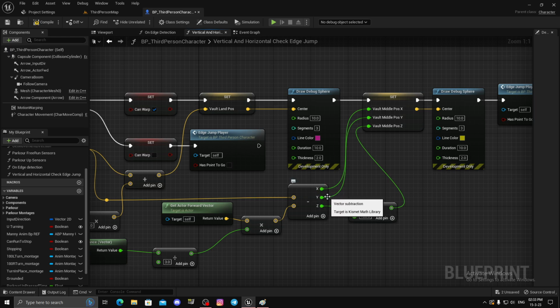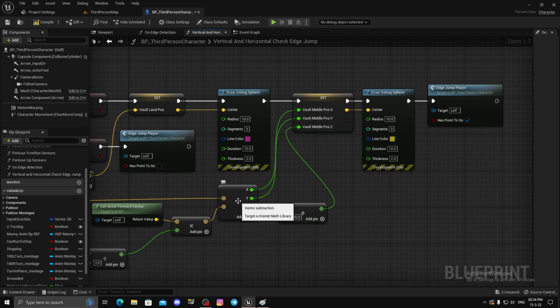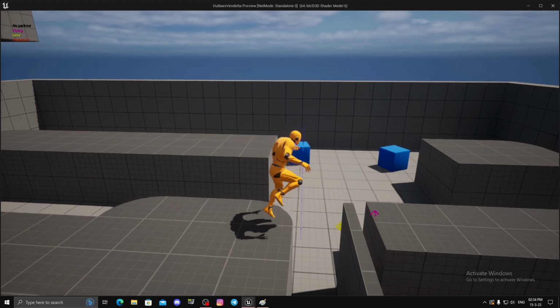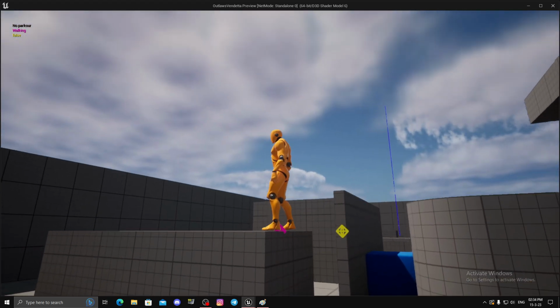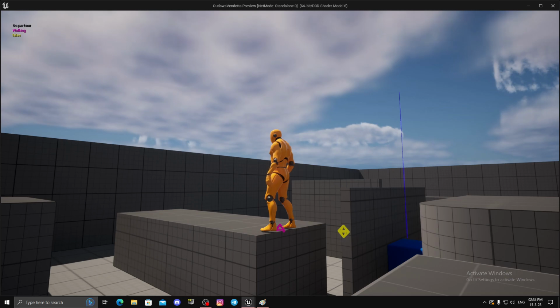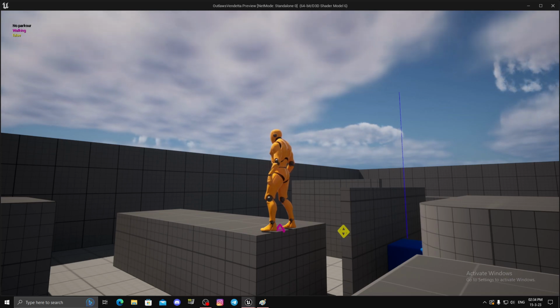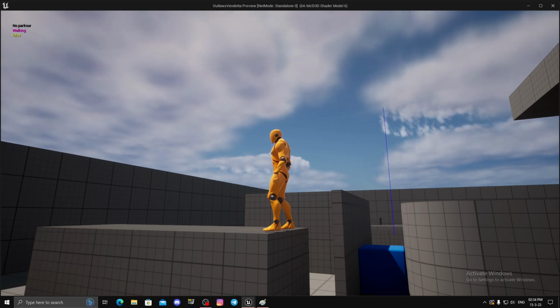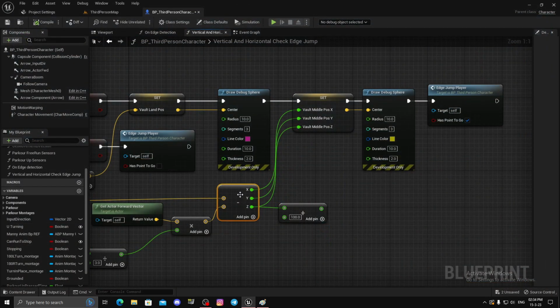Let me show you what I'm doing here. I get that subtracted value, I split the vector. I just put in my x, drag in my y, and for the z I add in 100. So why am I doing this? If I don't do this, as you can see, that point is exactly on the same value as my land position. So that's why I'm adding 100.